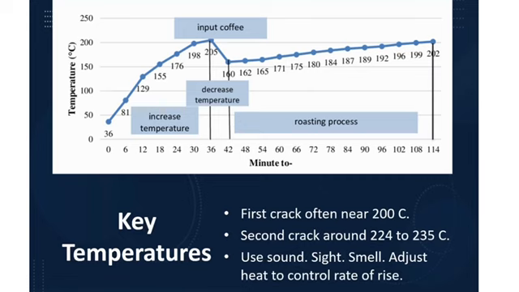Okay, the key temperatures, you can see in the graph. Usually roasting starts at around 160 Celsius, and it can take around 12 to 20 minutes of roasting. The first crack usually starts near 200 Celsius. The second crack is between 224 and 235.